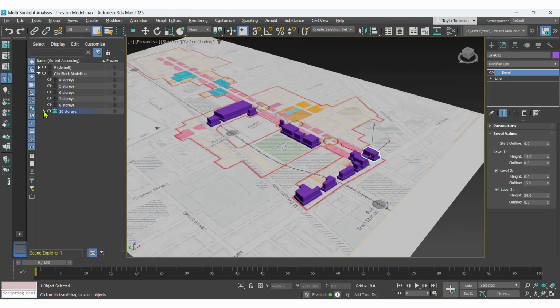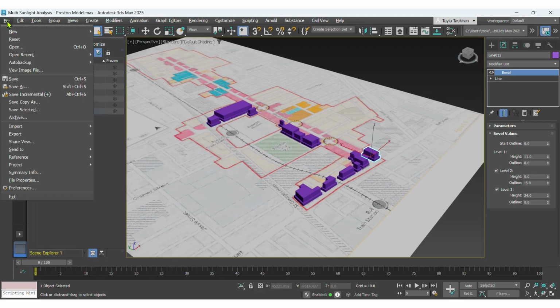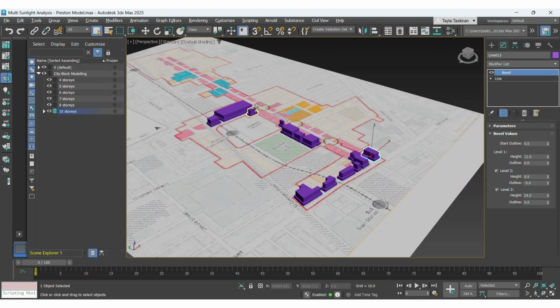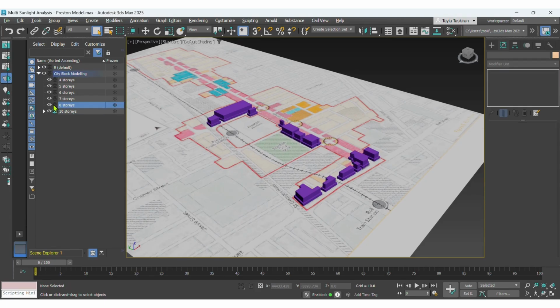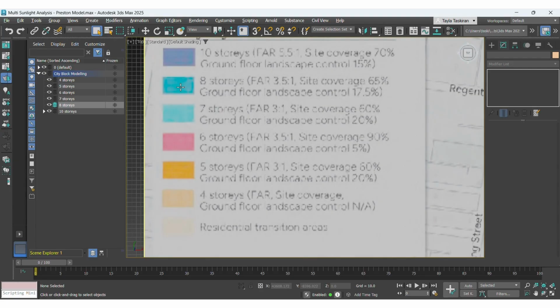So now that that's done, it's all organized. I've color coded them into the same color just so we can distinguish between zones. And while we're going, let's also save our document just in case. And now let's go to our 8 stories. So let's select our layer like that. Go to top view. It's the darker blue.